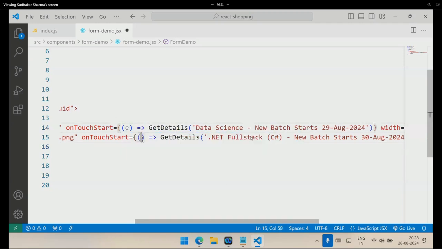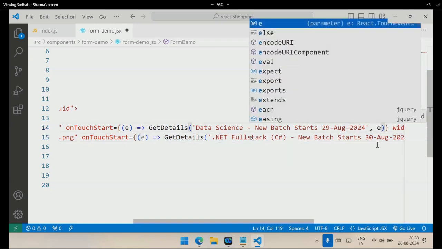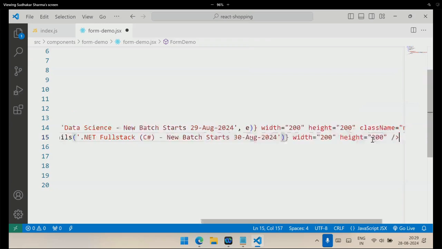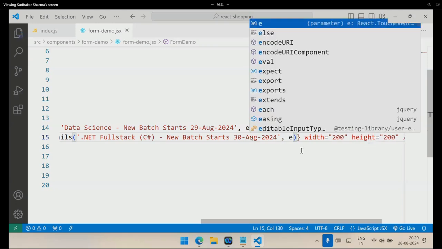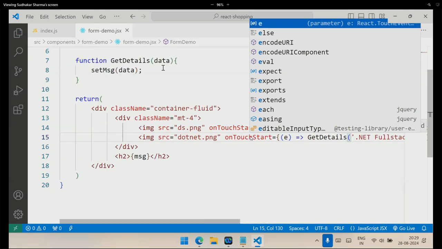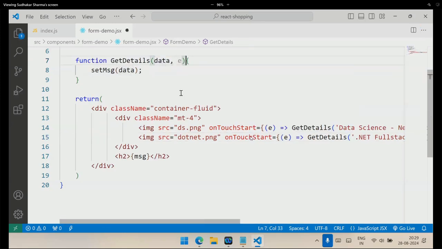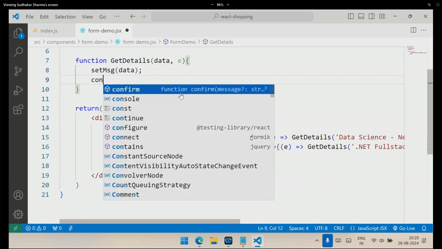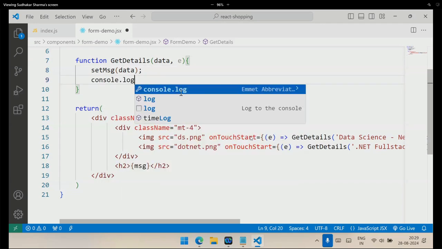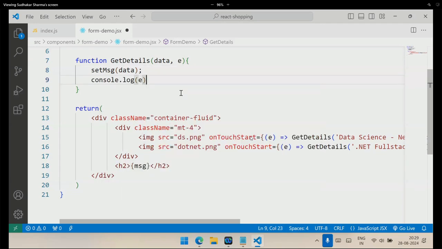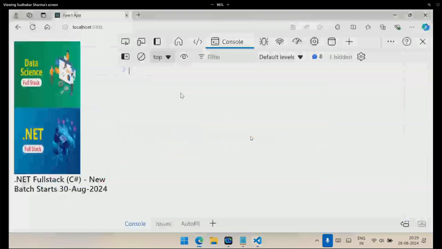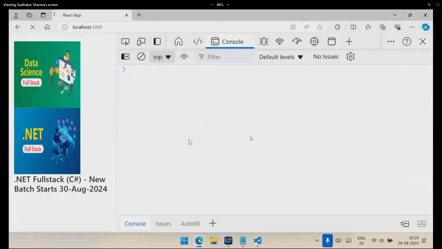So this E also we will send after the message. I will use E. You know that we can send default arguments, custom arguments. Now we have to collect the event argument E here, and I will use console.log and E. That E we are displaying. Now observe here, when I touch any image, that event argument will come here.